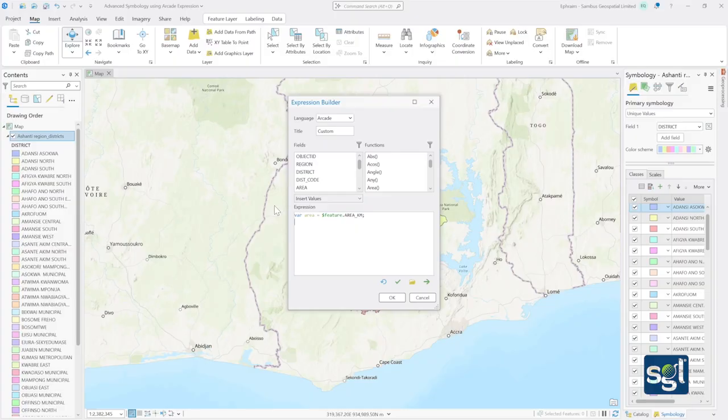Then we are going to draw this expression. If (area <= 239.122. So this is a value I picked from the area KM field. Then I leave a space. Then I open another bracket. Then I click on enter.